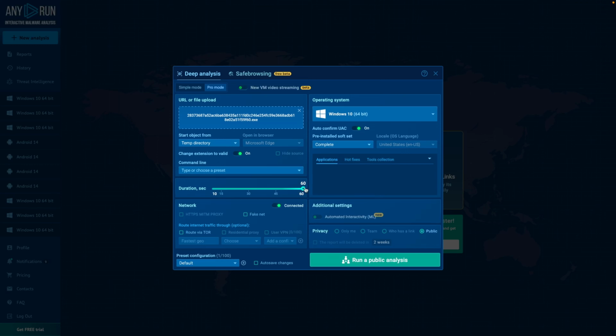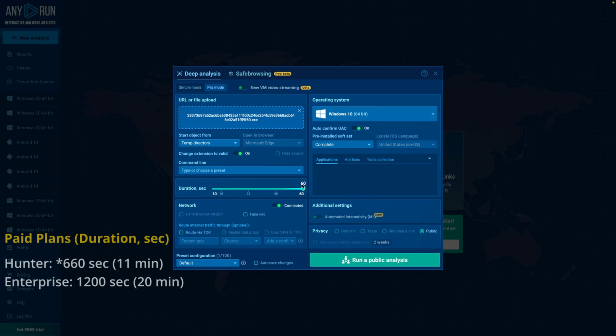However, some may actually have a sleep function, which makes it so the malware does not execute until a certain duration has passed. If you're on a paid plan like the Hunter plan, this changes to 600 seconds, whereas the Enterprise plan is 1200 seconds.